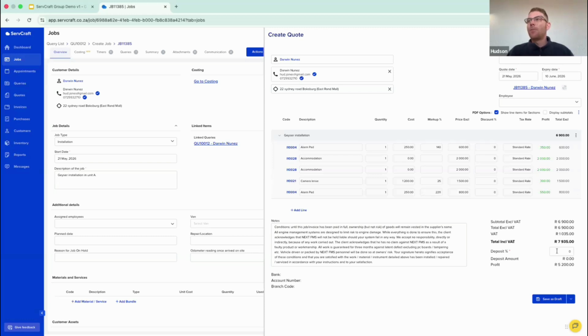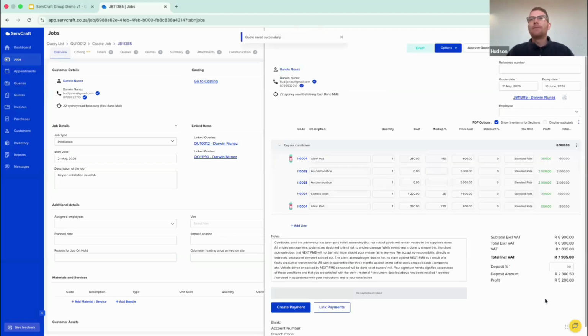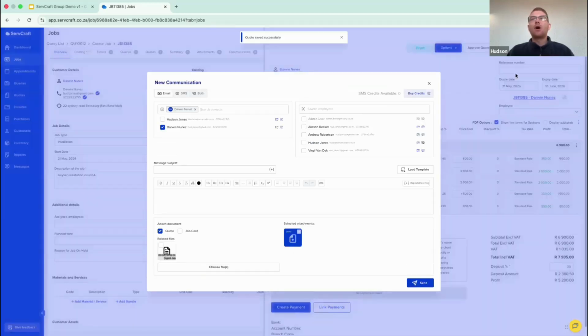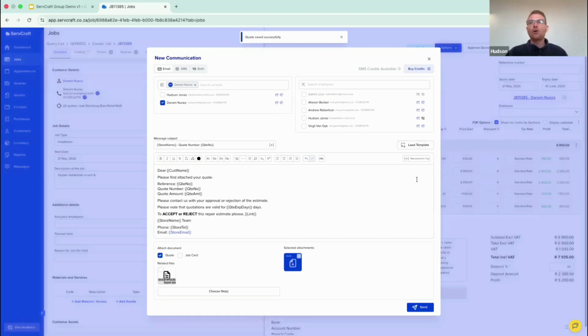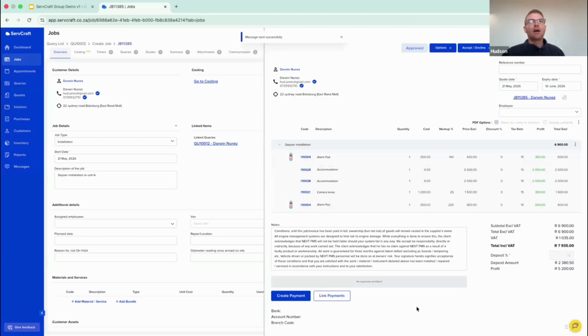If we require a deposit amount, we can add one. And ServCraft has made life even easier, as now instead of you typing the email or sending it to the client on WhatsApp, I can just send quotes on ServCraft, select my message template that you will configure for you and your company, and then within seconds, we can go ahead and send out our quotes or invoices.